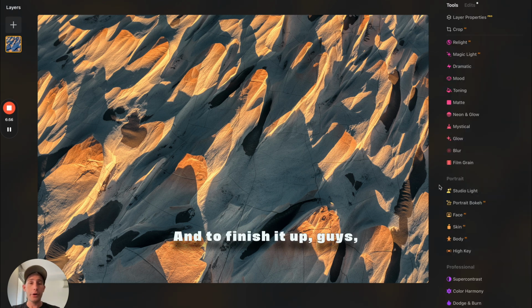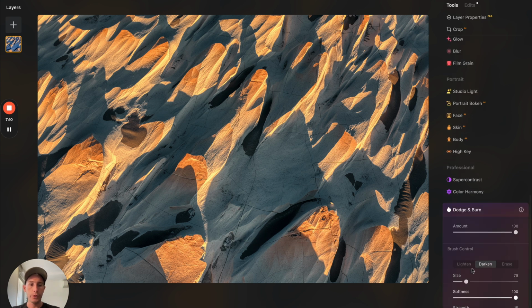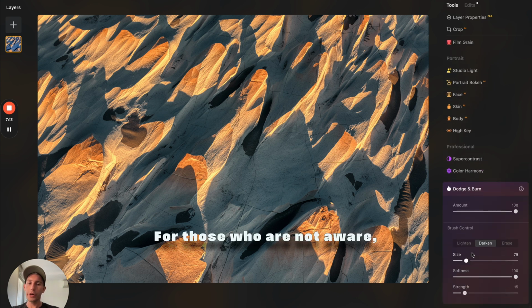And to finish it up, guys, I'm gonna show you a tool which used to be very time consuming, but thanks to Luminar Neo, has become really accessible and easy to use for pretty much anyone. So you're gonna use Dodge and Burn. For those who are not aware, this is basically a tool to brighten the highlights and to darken the shadows. So we're gonna go into the lighten.